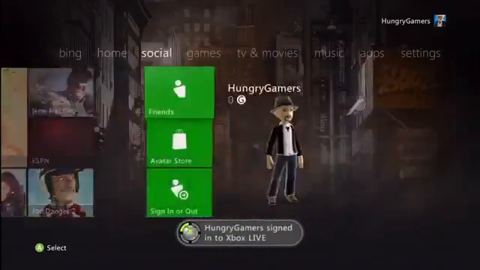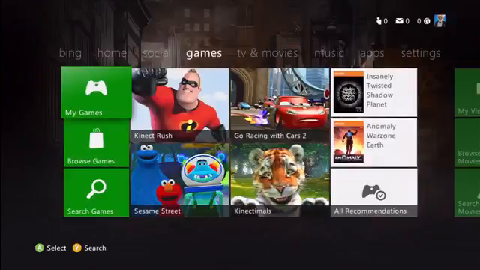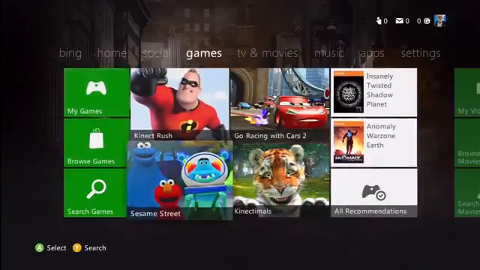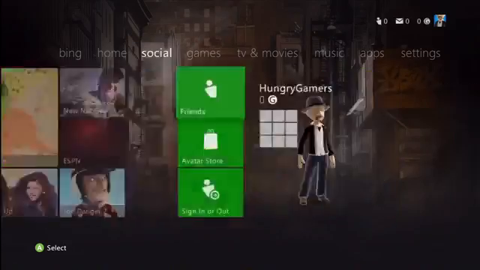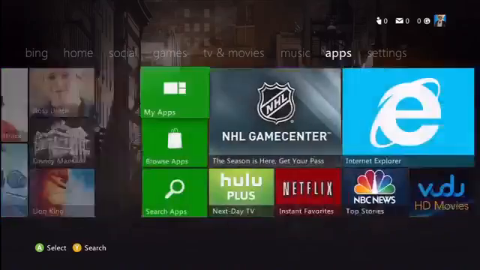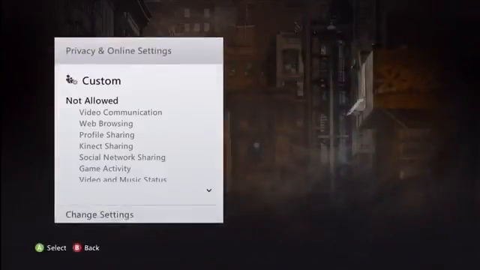Now look, we go over to games, Borderlands and Lara Croft have been replaced with The Incredibles with Kinect Rush, Cars 2, Kinectimals, and Sesame Street. So as you can see, it's been pretty much changed to a family-friendly environment from the word go when you boot up your console. Alright, let's go back to privacy settings and look at 1 or 2 other things here real quick.